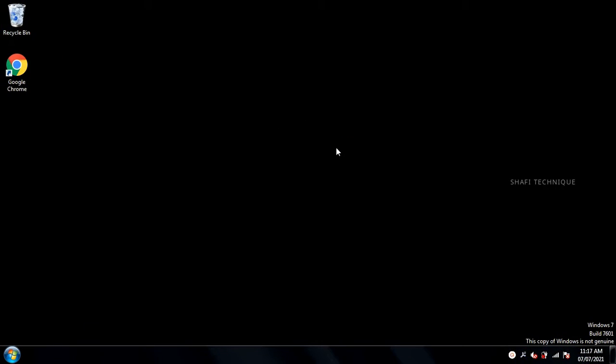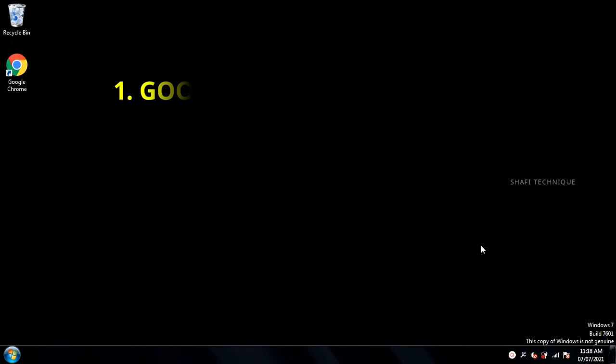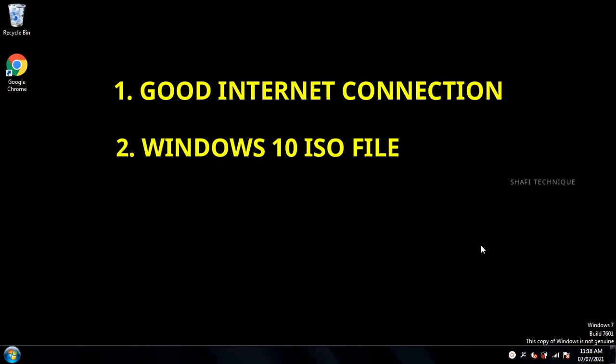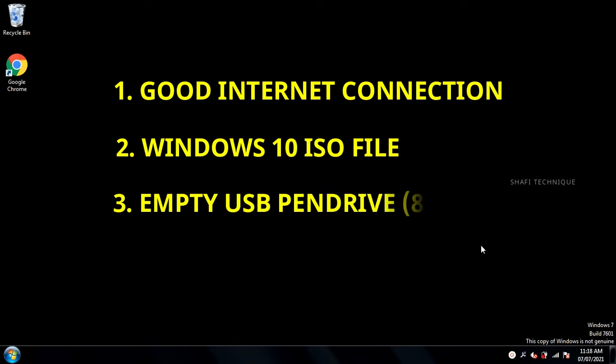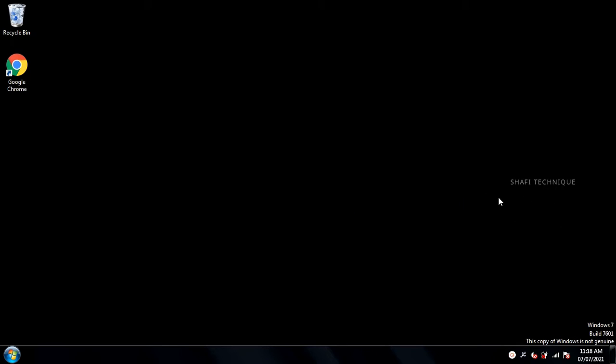So friends, first let me tell you the requirements for installing Windows 10. First, we need to have a good internet connection because we have to download Windows 10 ISO file which is going to be around 5 GB. Second, we must have Windows 10 ISO file. I will tell you how you can download this Windows 10 ISO file, so you need not to worry about this. Third, we must have one empty USB pen drive which has a storage of 8 GB. And now first we are going to download Windows 10 ISO file.